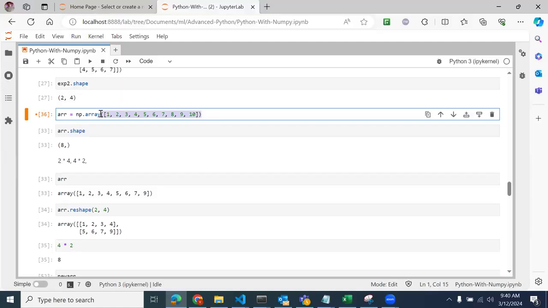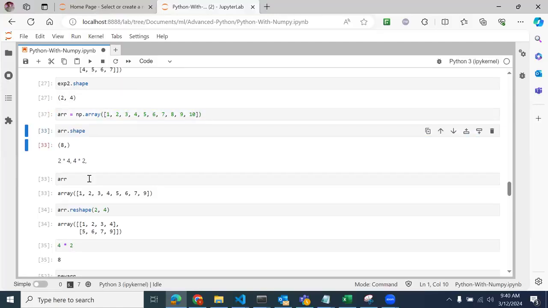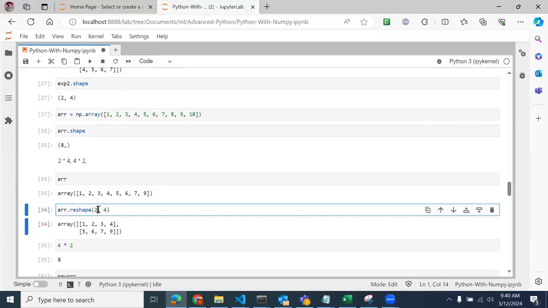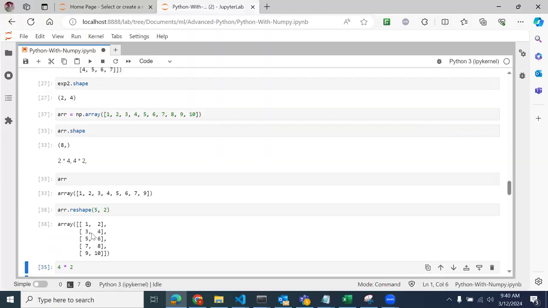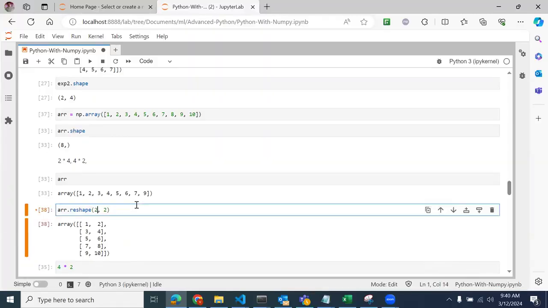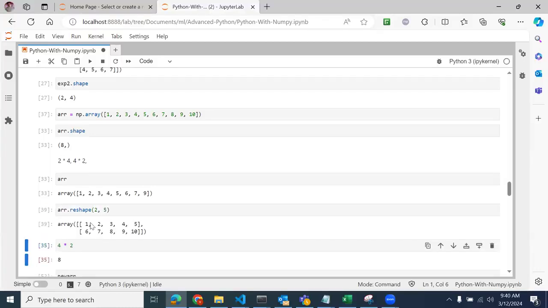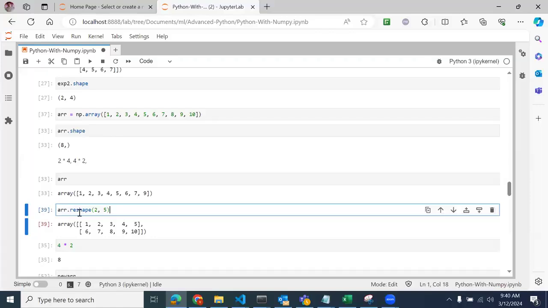So 5 cross 2 and 2 cross 5, that makes sense to reshape it. So let's try with that. I'm just going to change this to 5 cross 2. See now, 5 rows, 2 columns: 1, 2, 3, 4, 5, 6, 7, 8, 9, 10. Now I swap this to 2 cross 5: 1, 2, 3, 4, 5, 6, 7, 8, 9, 10. You can see 2 rows, 5 columns. So this is how you can reshape it by using this reshape function.